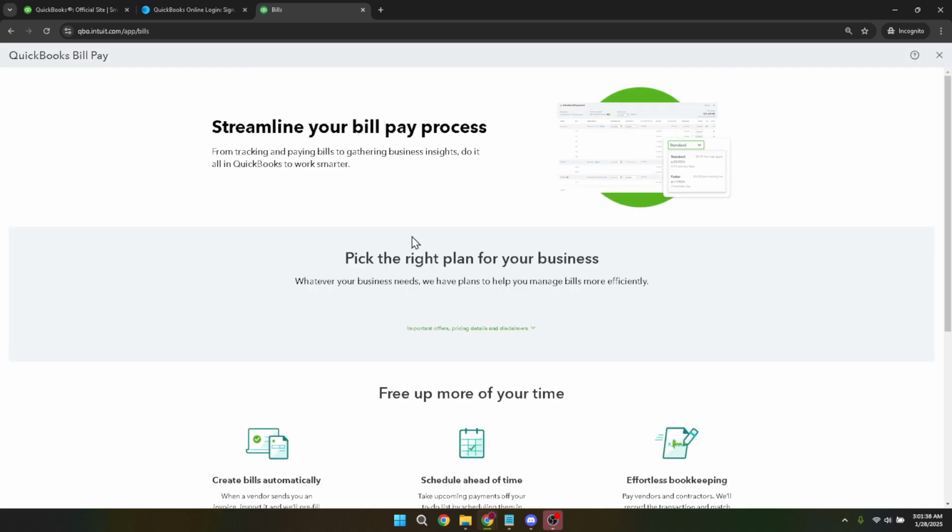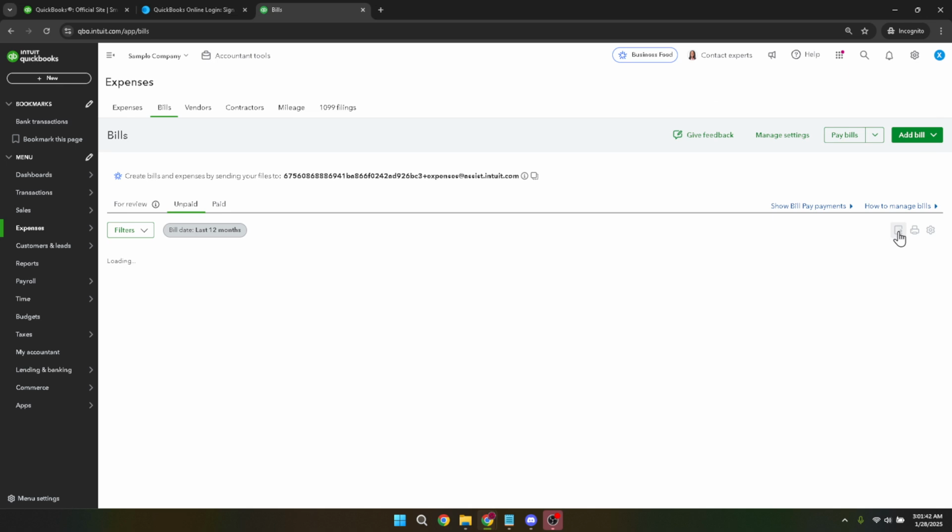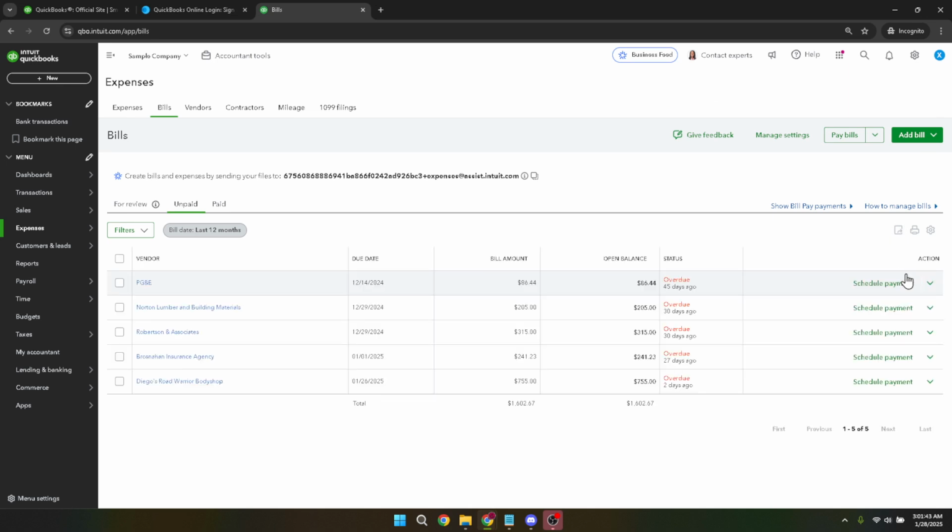Once you've scheduled your payment, you have the option to go back to the previous screen. You'll see a small arrow which will guide you back to your main list of bills. This is a handy feature when you're handling multiple payments and need to verify if everything was scheduled correctly.